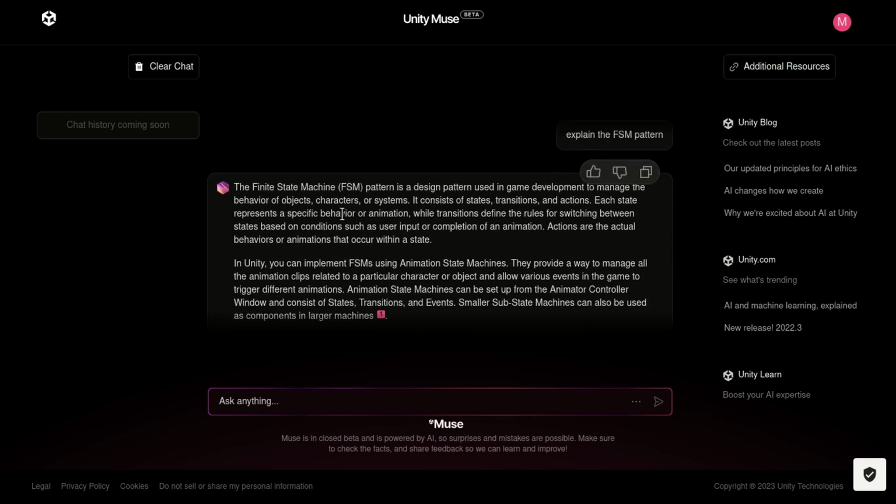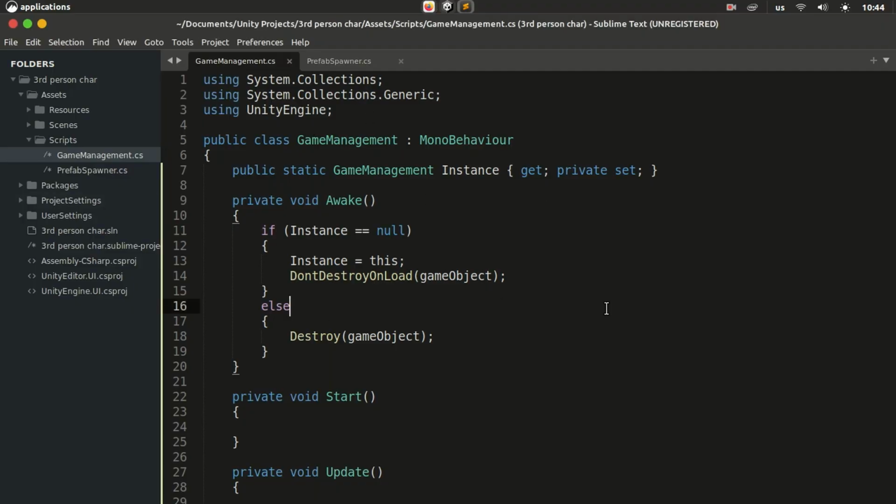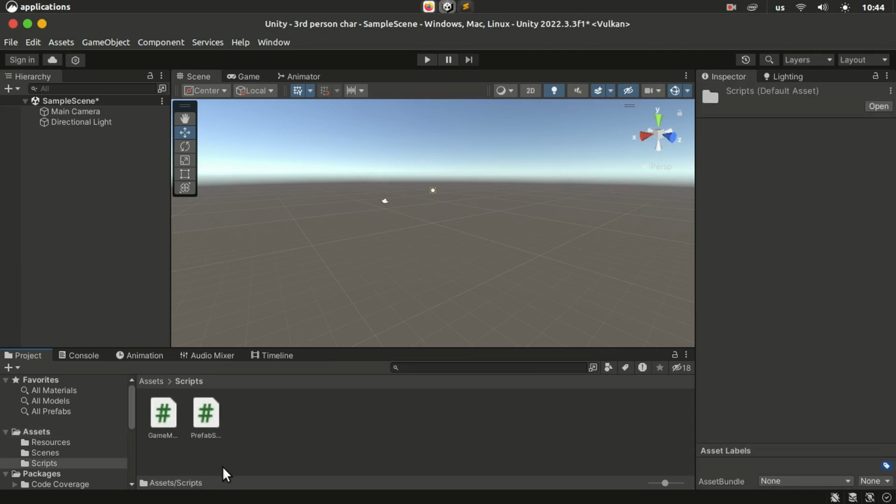And I like it that it's in the browser, so you can have it open in your browser, and you can have your IDE here, and you can have Unity running as usual. So yeah, that's pretty cool.